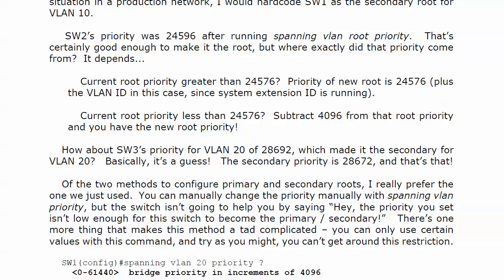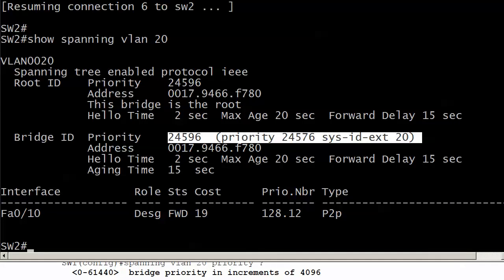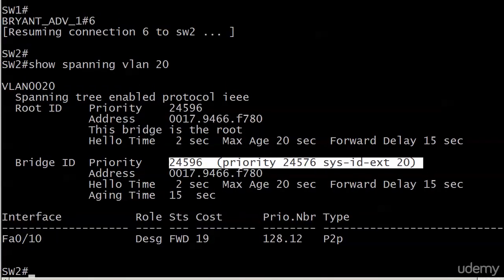In that last video, I wanted to cover a couple of priority values and how they got automatically changed to what they did, because there is a little bit of rhyme and reason to it. And with switch 2, after we ran spanning VLAN root priority to make it the root of VLAN 20, its priority was 24,596. And I've got it highlighted here for you. I'll bring that down a little bit.